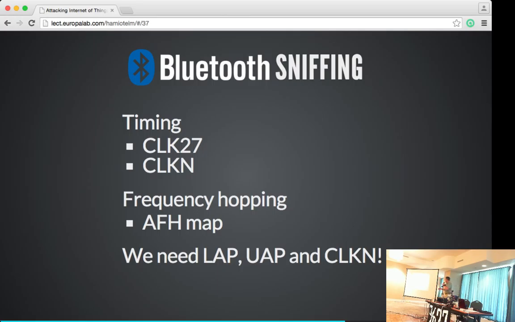And there's a frequency hopping algorithm in the standard, called adaptive frequency hopping. And there's a map for that, and this can change as well according to a reconnect that is in the standard as well.